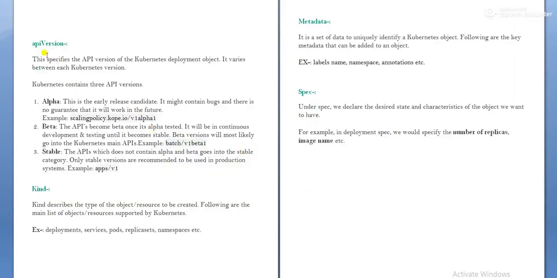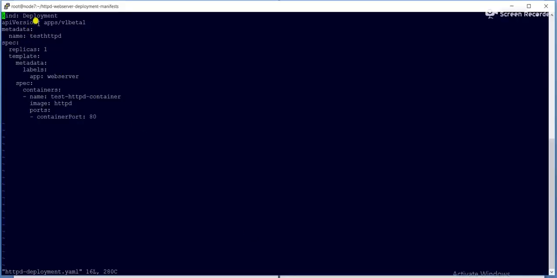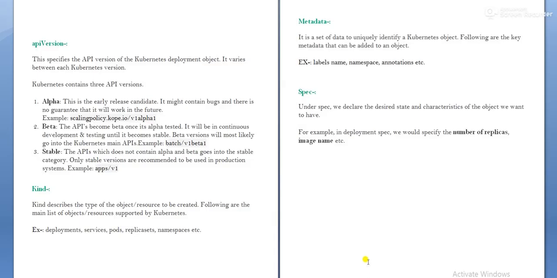So what type of kind will I use? Kind may be deployment, services, pod, replica set. Since I am creating a deployment, I am defining here kind equal to deployment. Then API version. The second specification is API version. In my case, I am taking the beta version of that. Okay, API version. Then the third specification is metadata, right?